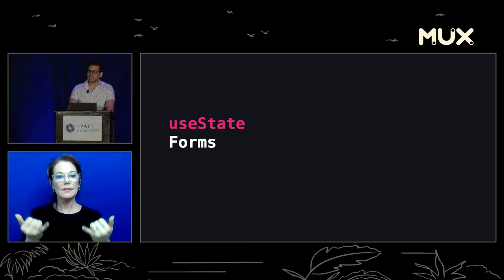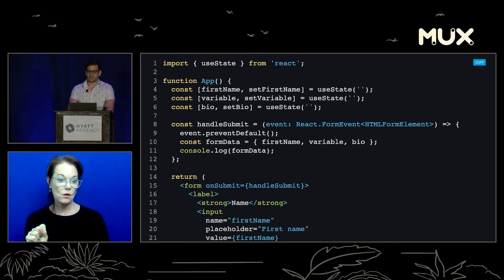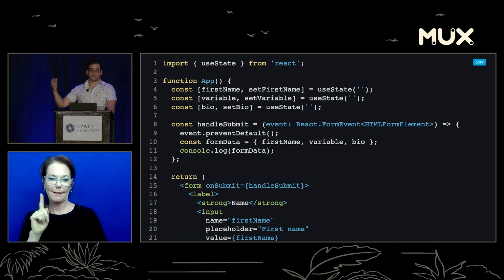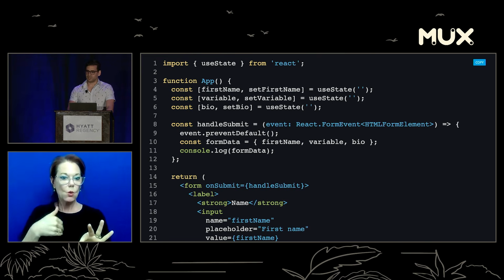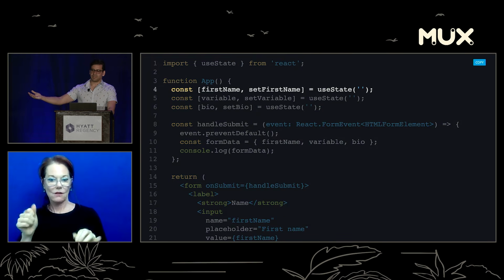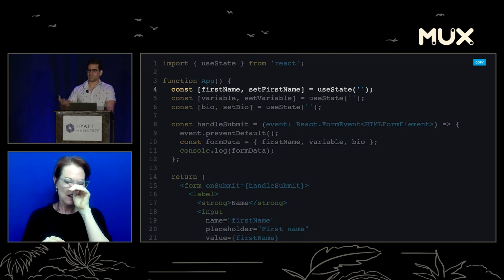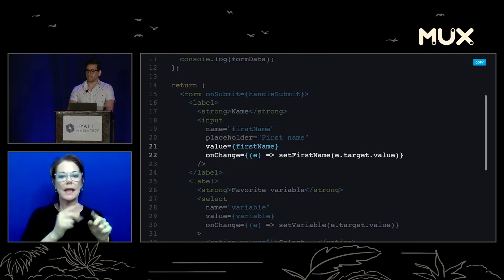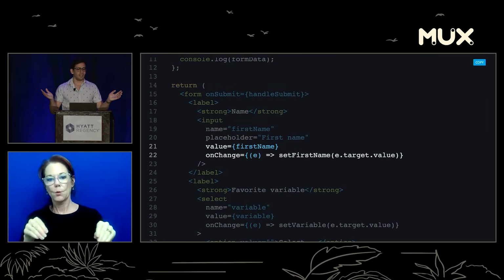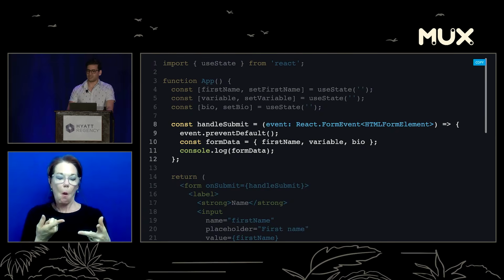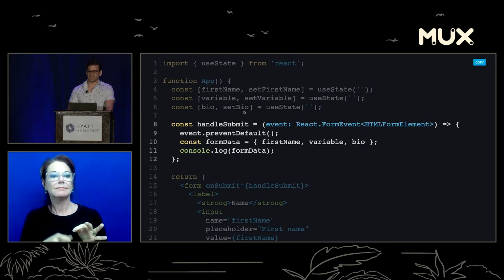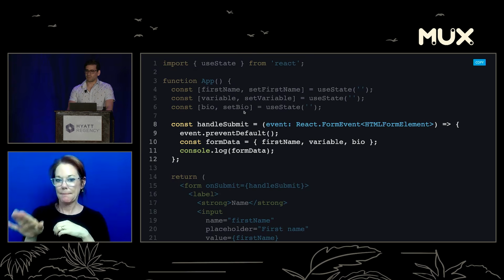Now, forms. This is another place where useState comes up very, very often, and you might be thinking this is also React 101. Obviously, if you have a form, you will have a useState for each field in your form. You could just, for example, have a first name, set the first name, and then put that in your inputs. You're like, things can't get simpler than this. You bring it into handle submit, and then you could do whatever you want with the form data.